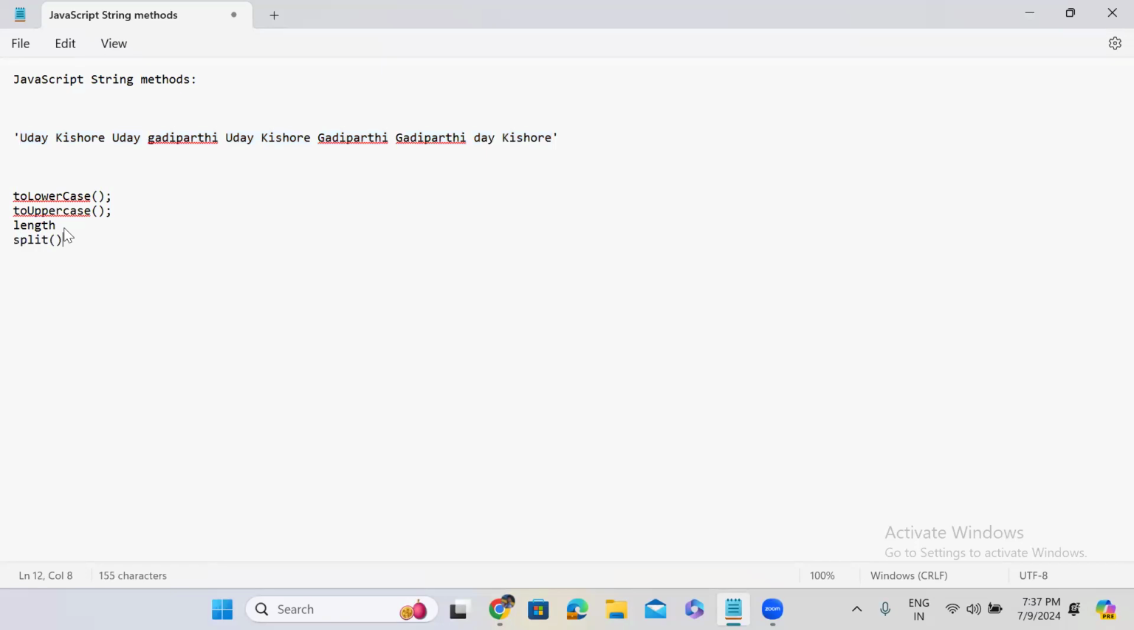Split method is used to split the string and convert it into an array. Split method is used to split the string and convert it as array. Getting my point?